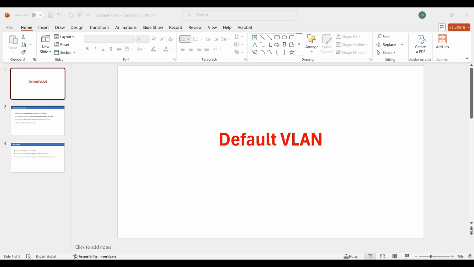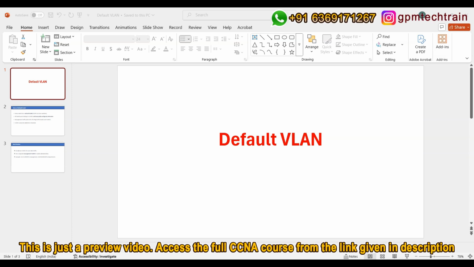In the previous video, we discussed VLAN and understood the advantages of using VLAN, right? We have also seen how VLAN helps us improve the performance of the network and how it helps us secure the network by creating multiple segments, the logical grouping. Fine. So following that, in this video, let's understand the default VLAN.